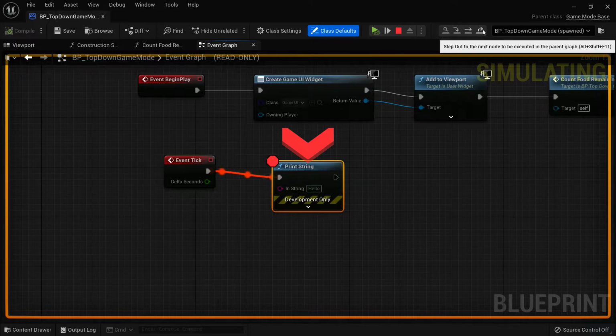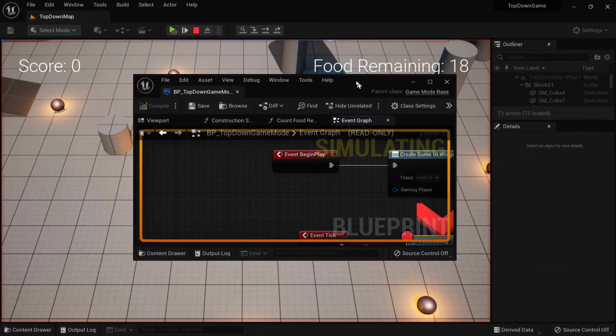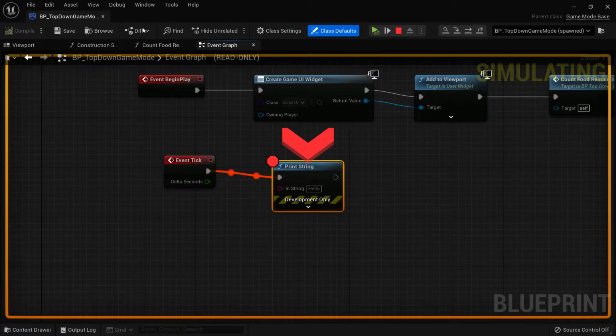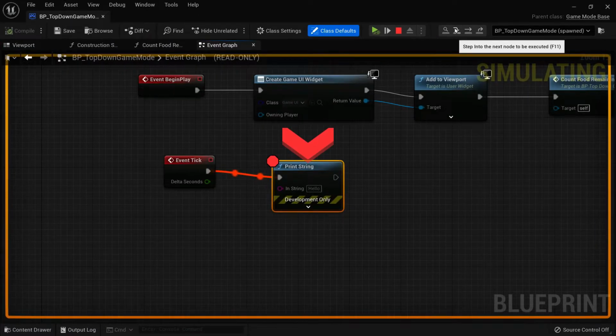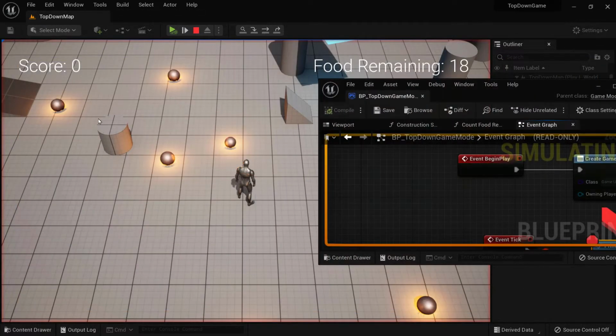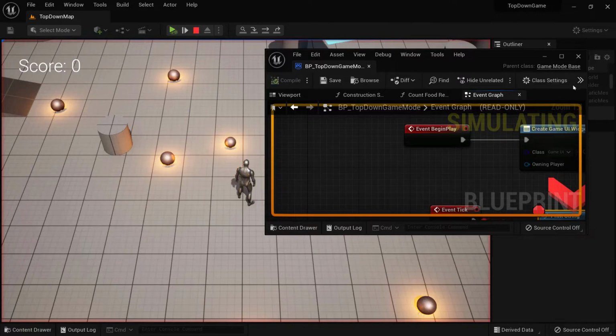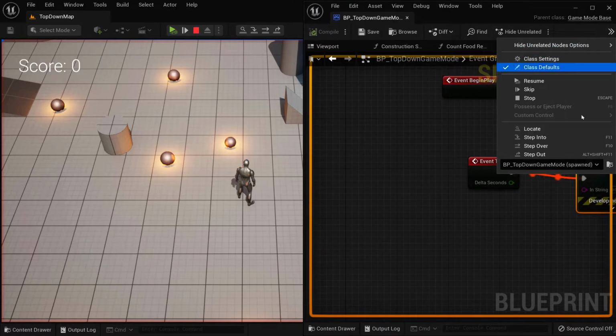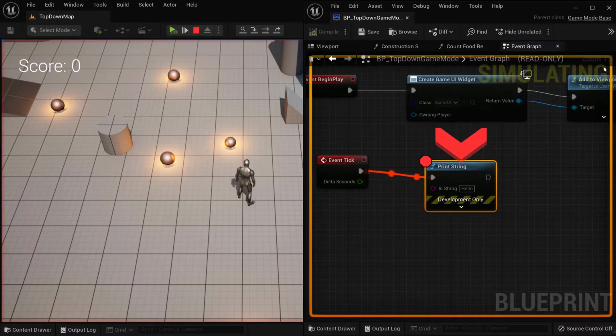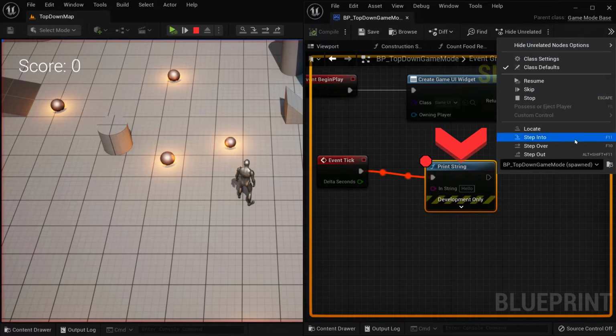There's also step out, which is going to step out to the next node, and it will continue the game. So in your game here, you can see we're still in the same phase. If I click step out, still the same phase. If I click step into the next node, then in the game, we get another frame that's being run. And we can put these side by side, this blueprint editor and this expanded window, and keep stepping into our next frame of the game.